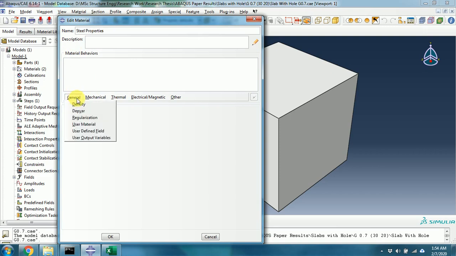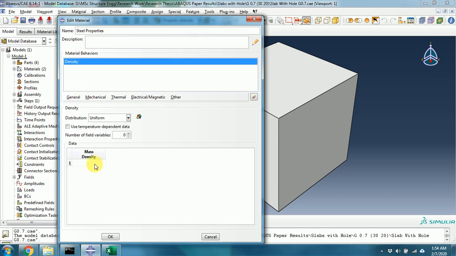Initially we have to put the mass density of steel. It depends on us whether we are using A36 steel or 60 KSI. So the mass density of steel, which is 7.85 multiplied by 10 to the power minus 9.